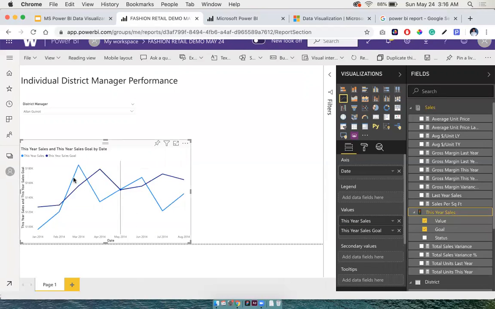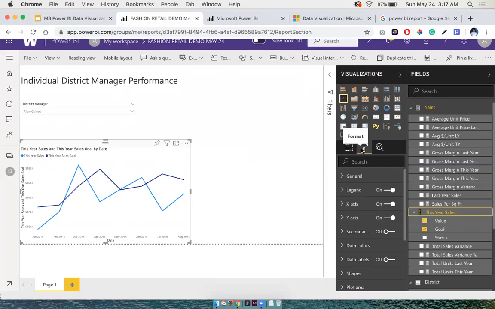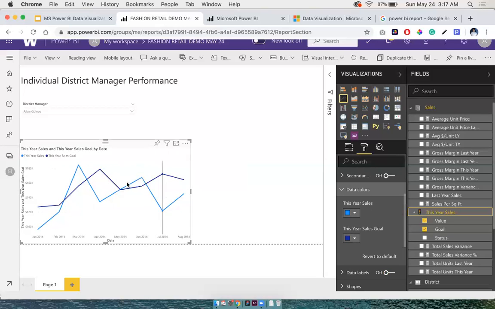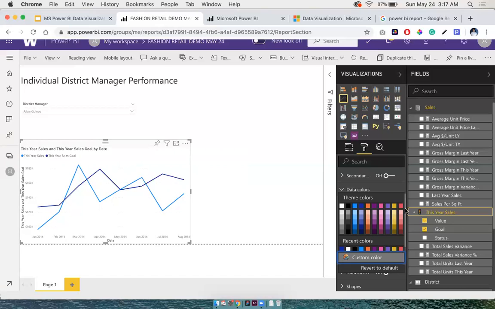And now you notice you have 2 lines. Your dark blue line indicates your this year sales goal. I think this is a bit confusing to people, so I'm going to use the color red instead. To change from dark blue to red, I'm going to keep my visualization selected and click on the paintbrush. Once you've done that, go to the option which says data colors. From data colors, you can change the colors for your lines. I'm going to change this year sales goal to red.